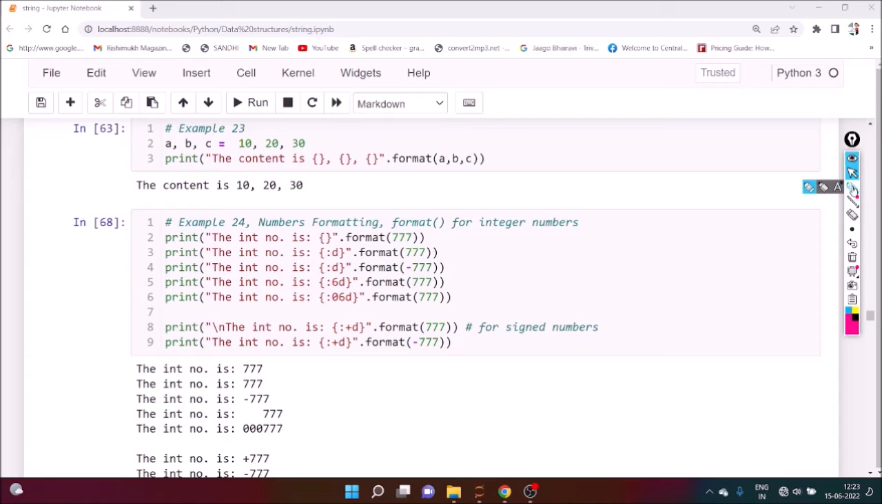So we can see the example. A is equal to 10, B is equal to 20, C is equal to 30. The content has placeholders for A, B, and C. String dot format A, B, C. So it will print 10, 20, 30. So the content is 10, 20, 30.